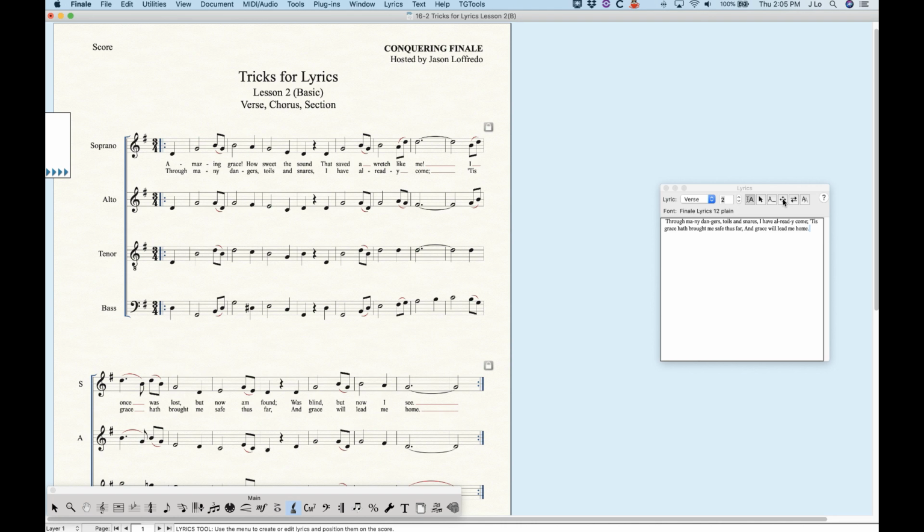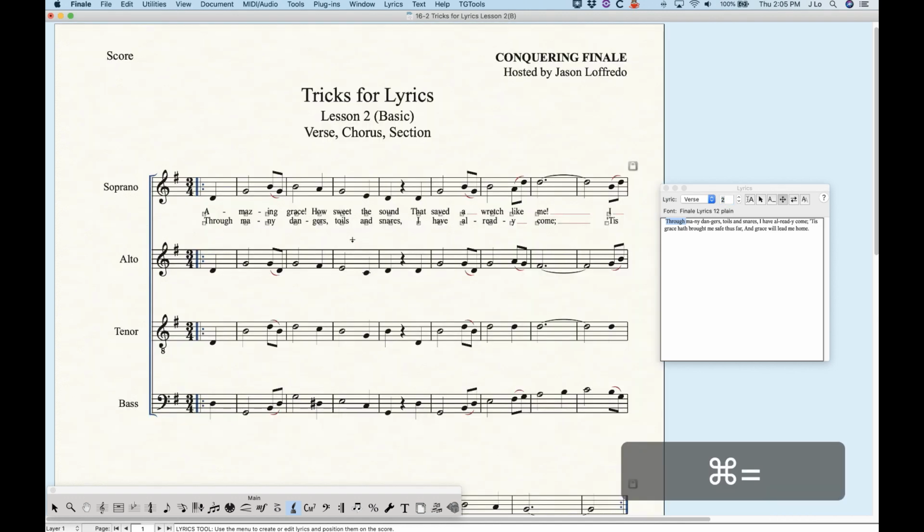Interestingly, if you use the Adjust Syllables tool here, which is the 4th mini tool in the lyrics window, you will get individual handles, which I'm going to talk about a little bit more in depth later.